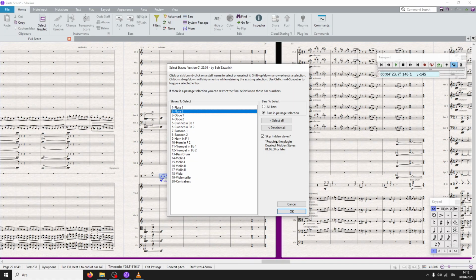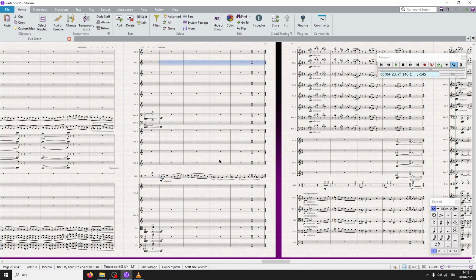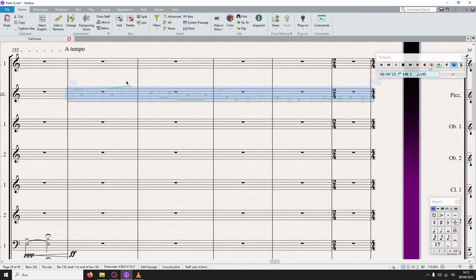Okay, I only want to paste my cue notes to one single instrument and I don't need to use Skip Hidden Staves option right now, so I choose my destination instrument from the list and I click on OK. As you see, Select Staves plugin will choose your destination staves in the same format as your main selection. And all you need to do right now is paste the clipboard to the destination staves by using Paste as Cue option.